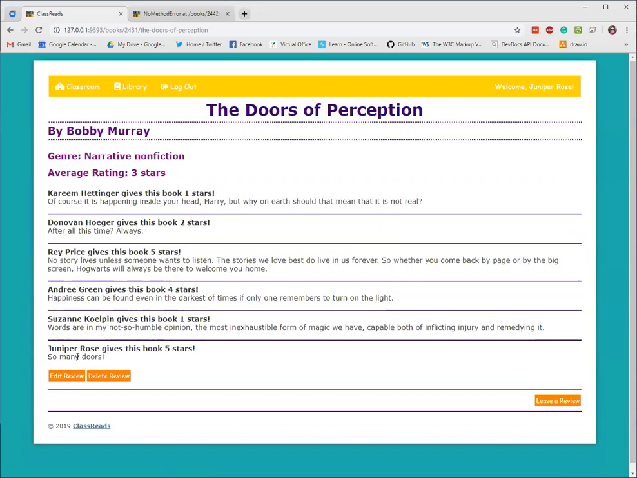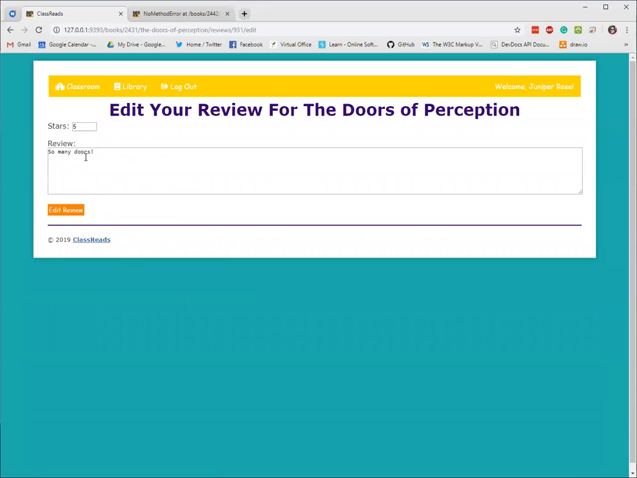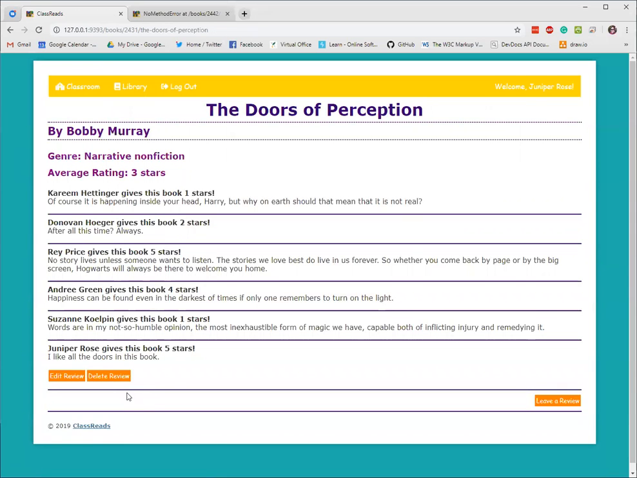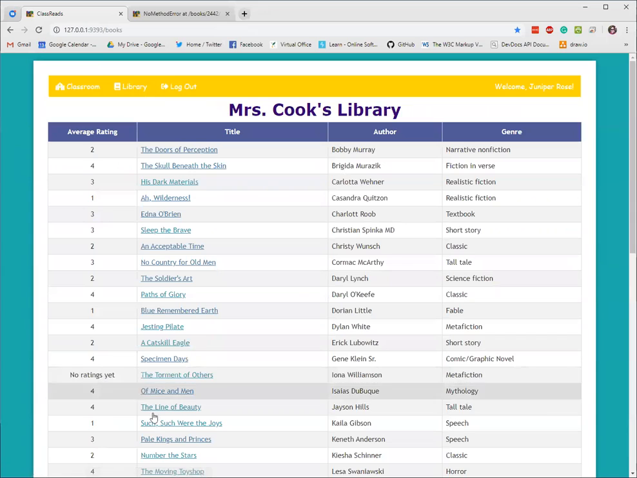Now let's assume that the teacher said so many doors is not a sentence and therefore not a proper review. Juniper can edit her own review. Notice none of the other students. She can edit her review. She can also change the rating if she wanted to. Click edit. And there it goes. She can also delete her review. And then it's gone like nothing happened.